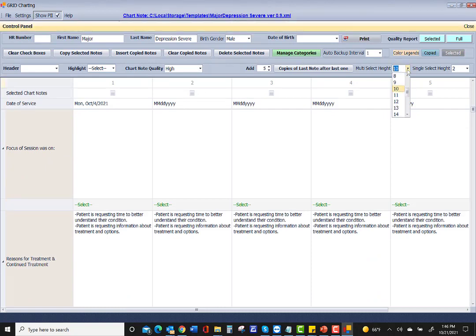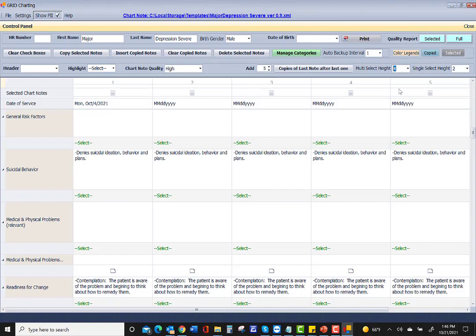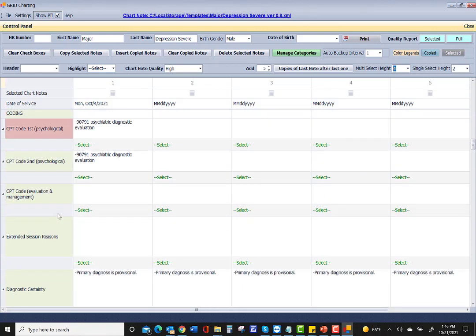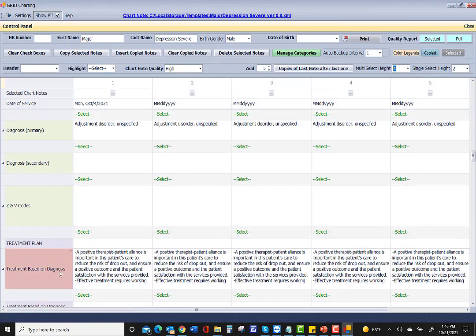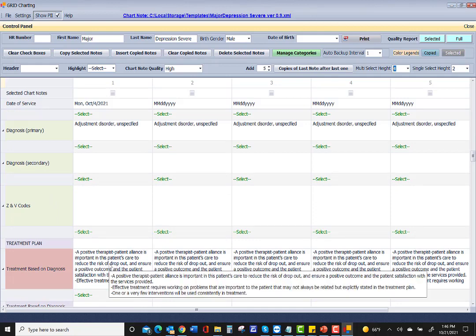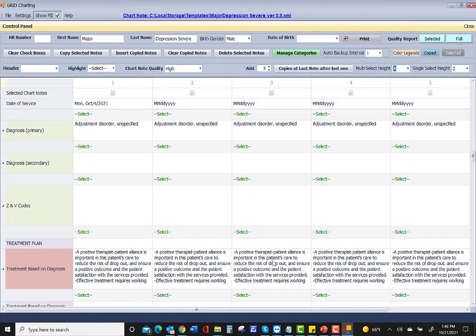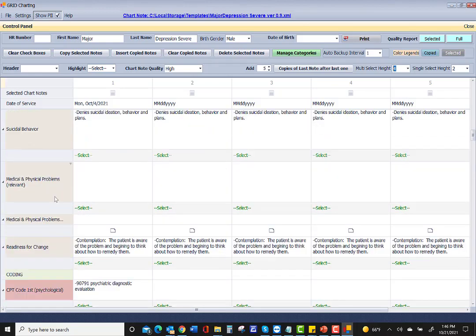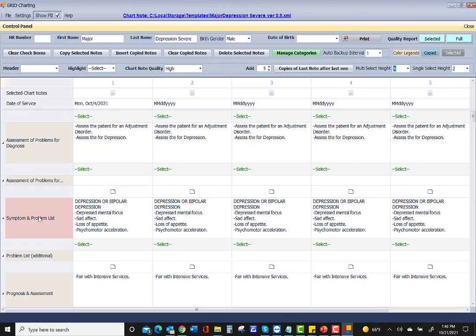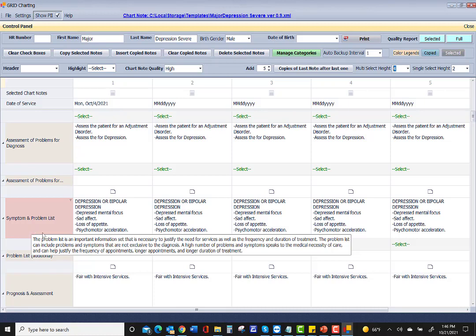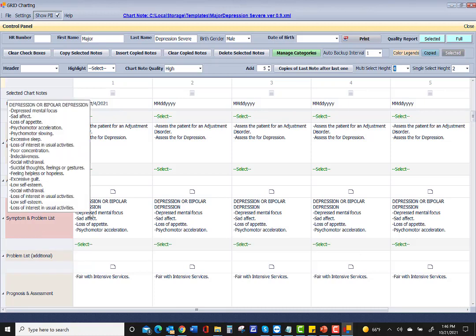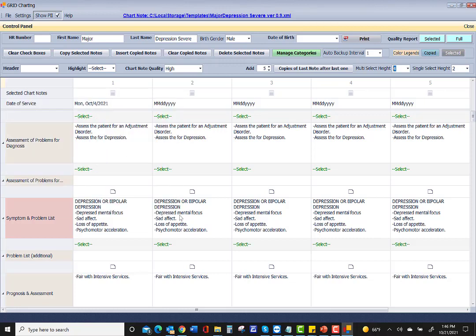So I'm going to put this back to 4. And it looks like it just resets everything perfectly. Great. So that's what's in there, so you can quickly review. Now, let me show you something here. This is kind of interesting, I think. Symptom and problem list. You can actually look and see what's in there for every one.